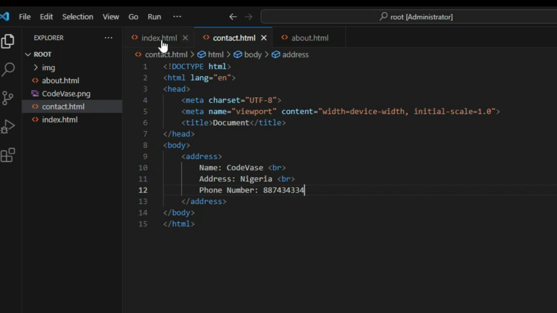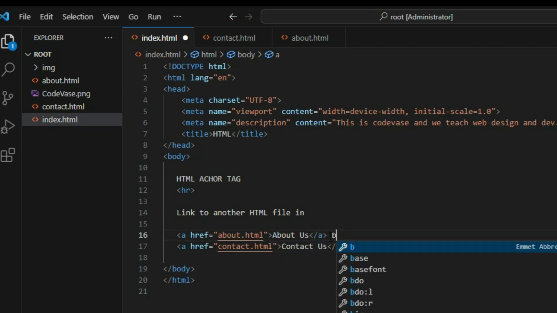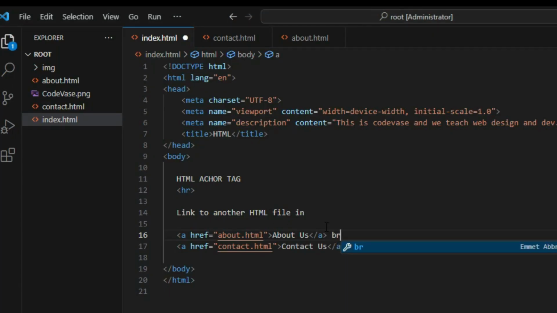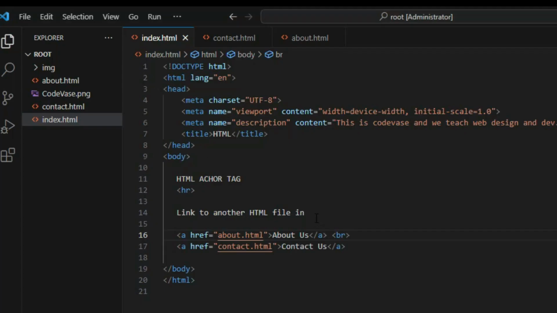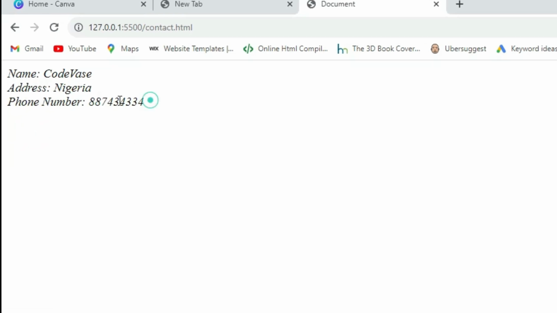Now we have created this page. Let's link the page first, contacts.html. Let me add a break so that it's not on one line, because it's an anchor tag. Let me break this one also. Now if you click on contact, it's going to go to contact.html. You can see it goes to this place.